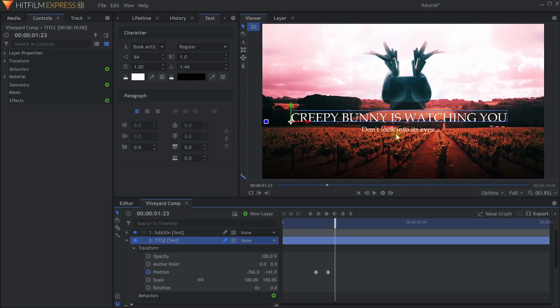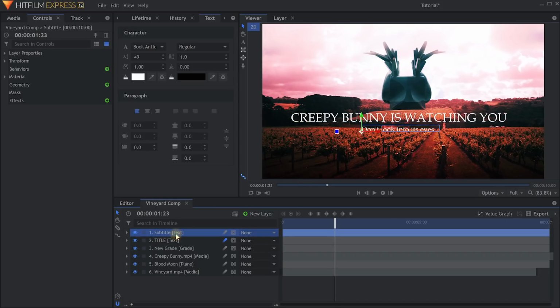Parenting kind of works like, imagine you're the parent and you have a bunch of children. Wherever the parent goes, the children will follow. In order to do that, let's select the subtitle. Over on the right hand side, you have this little drop down. If you pop this open, you'll find all of the other layers selectable, but you can't select yourself because you're defining who is your parent. The subtitle, we're going to say your parent is the title layer. So now this title layer is the parent of this subtitle.